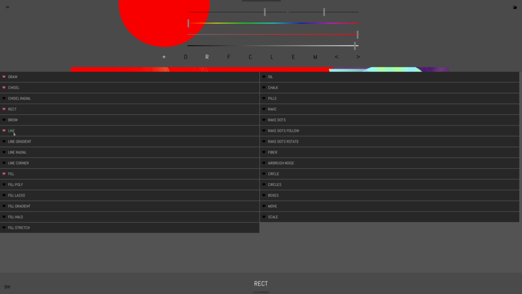So let's try line tool now. And go to these. And then again, mix. Kind of easier to see what's happening with the line tool. All right, we got undo and redo.